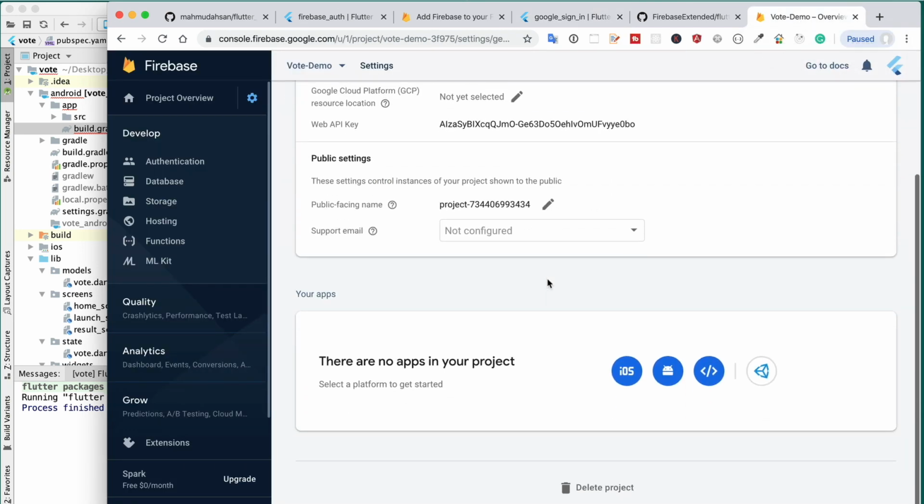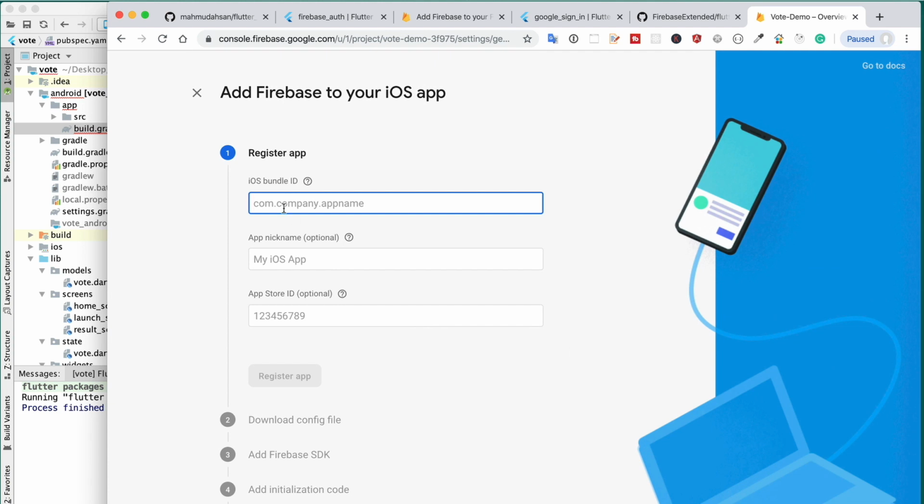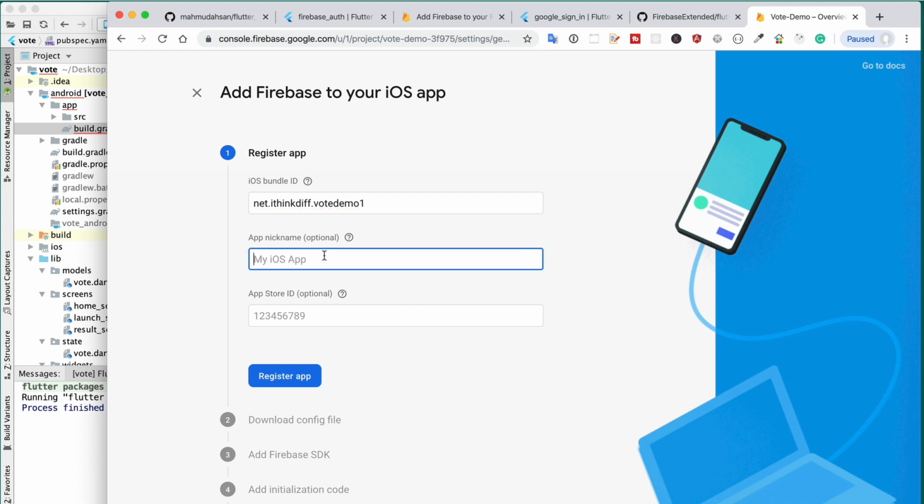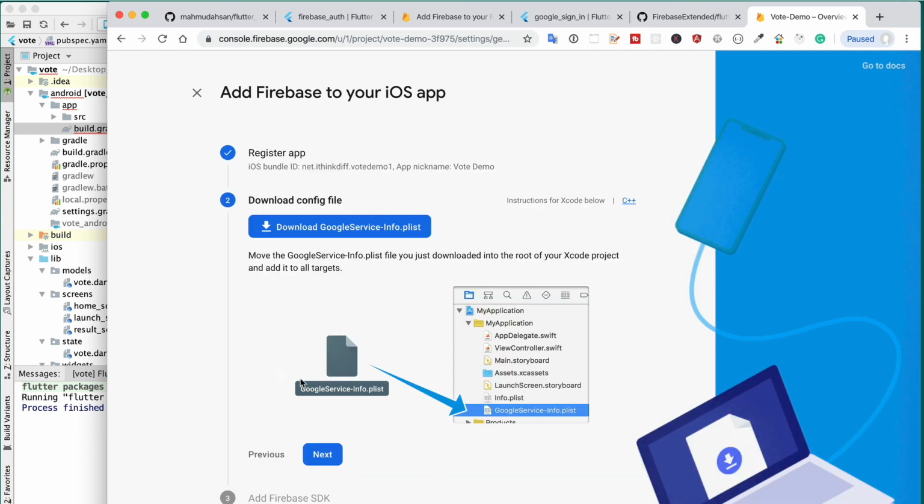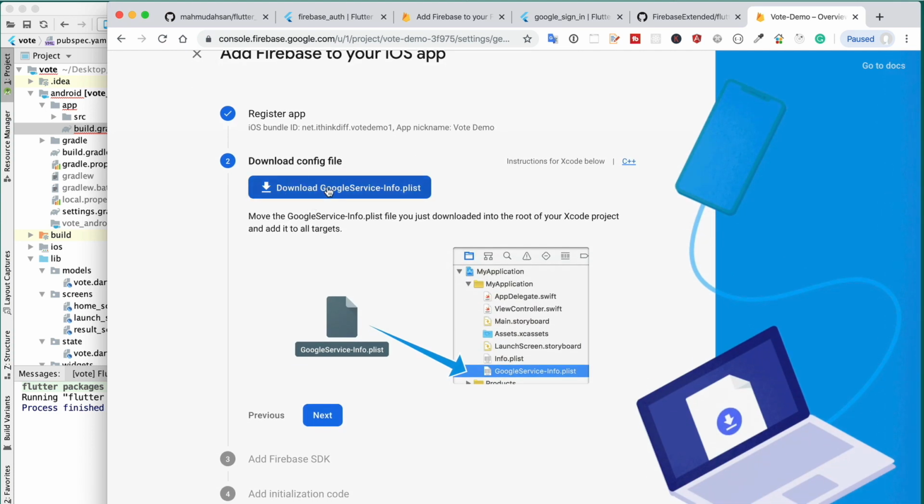Come to the bottom and click iOS, and then give a bundle ID. For example, I am giving net.dev.votedemo1. Suppose this is the bundle ID, but in your case it will be different. Give an application name, a nickname if you want, vote demo, and then click register app. After you click register app, you will see that you need to download GoogleService-Info.plist. So download this file.